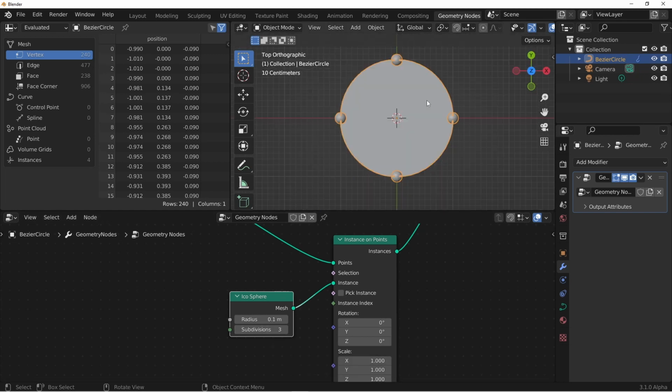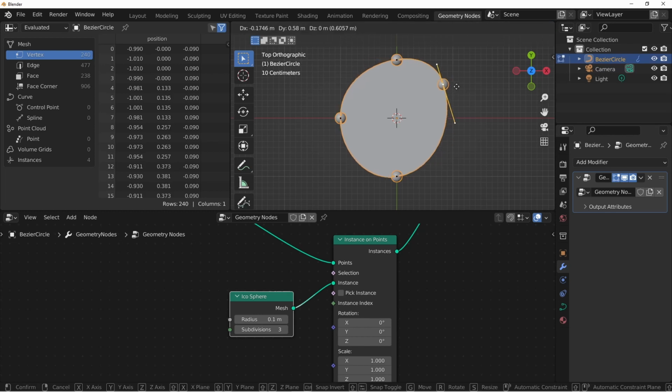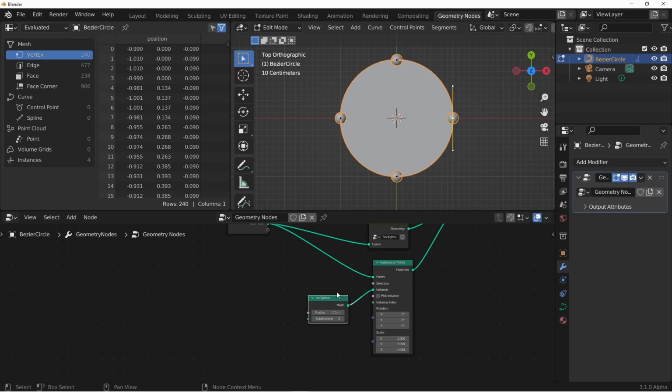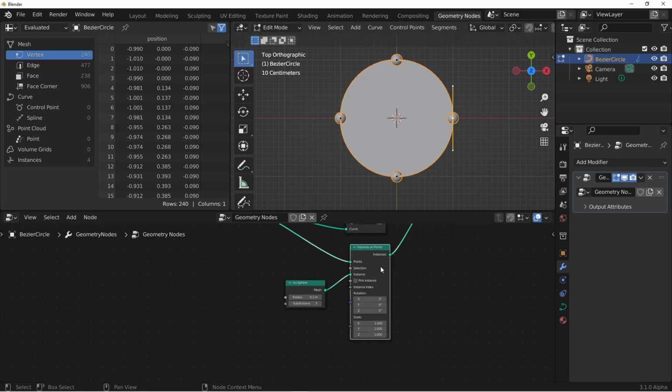Now, because our Bezier circle only has 4 control points, we're only getting 4 light bulbs, and they're on each control point of our circle. We want these to be pushed inwards. My original thought was to just take a copy of my original curve and scale it down. That works fine in the case of something like a circle here, but if we have a more complex shape, that isn't going to work quite right. So instead, we want to use the normals of each point to create the direction in which to push our points. Just to clean things up, I'm going to grab my instance on points and my icosphere and group them together.